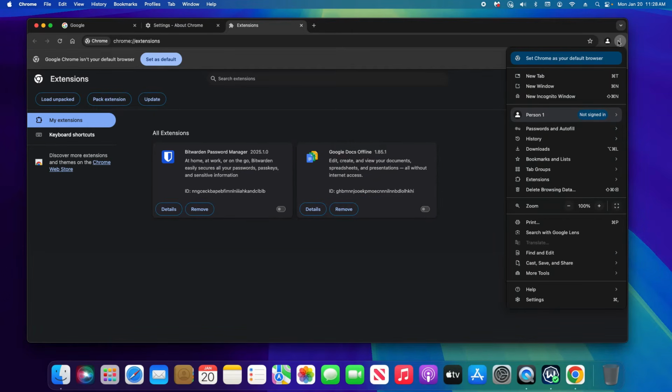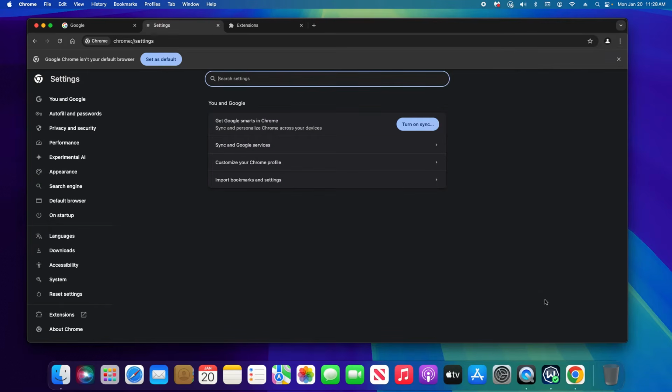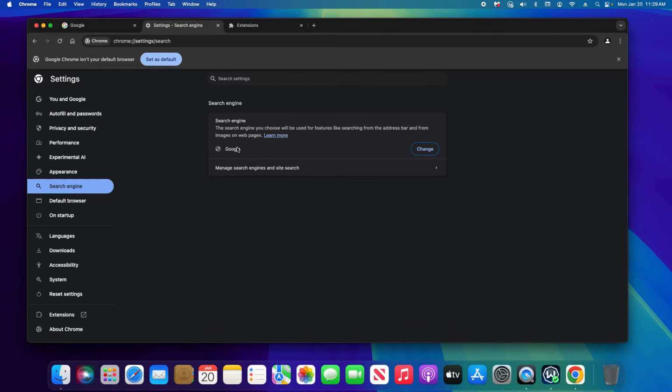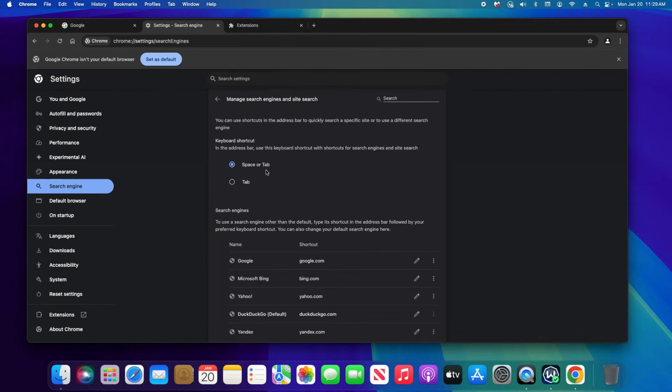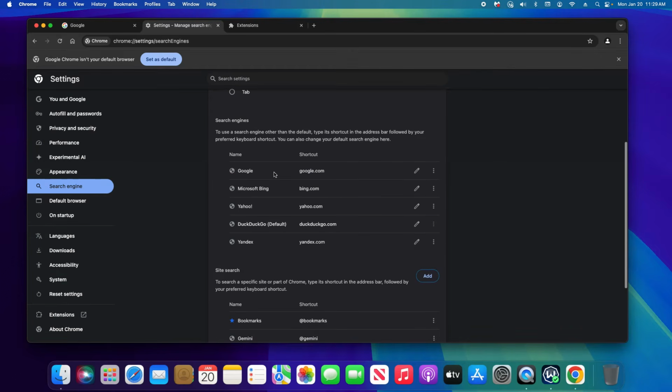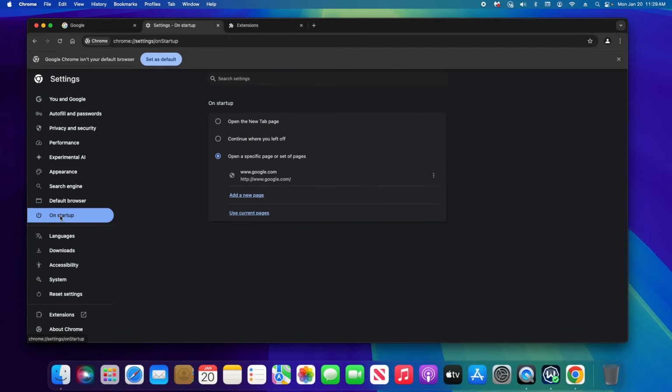Go back to the menu in the top right, go down to Settings. First go to Search Engine and just make sure that the search engine is correct. You can click on Change if needed. For example, use DuckDuckGo to increase privacy. Also, you can click on Manage. If you see a search engine you do not recognize and it looks like garbage, you can just go ahead and remove it. Also go to On Startup. If this option is selected, make sure that this website is correct. Again, if you need to make any changes, you can do so right here.